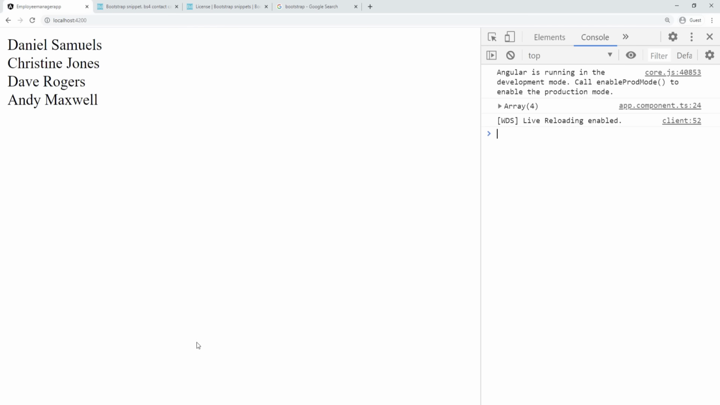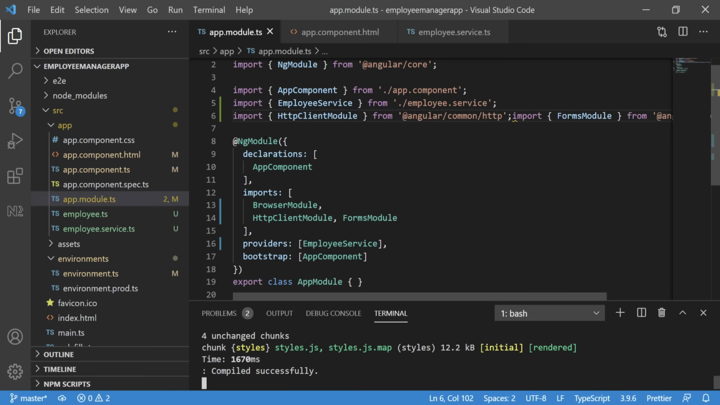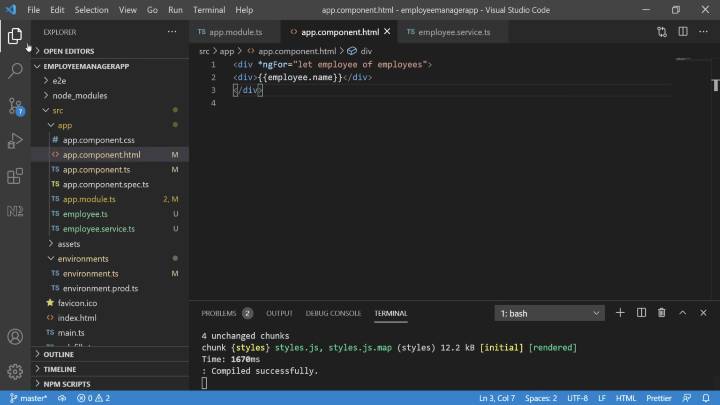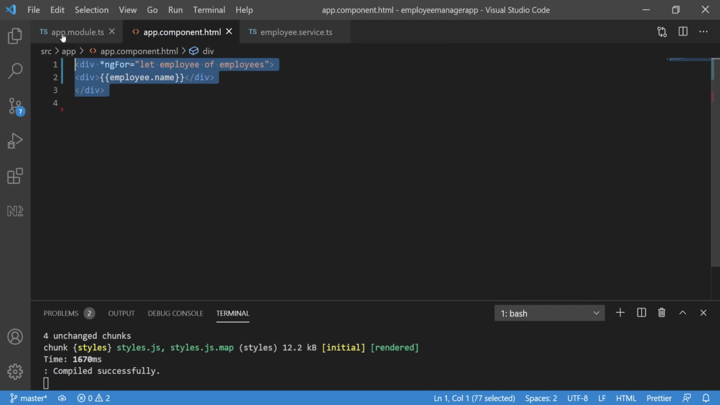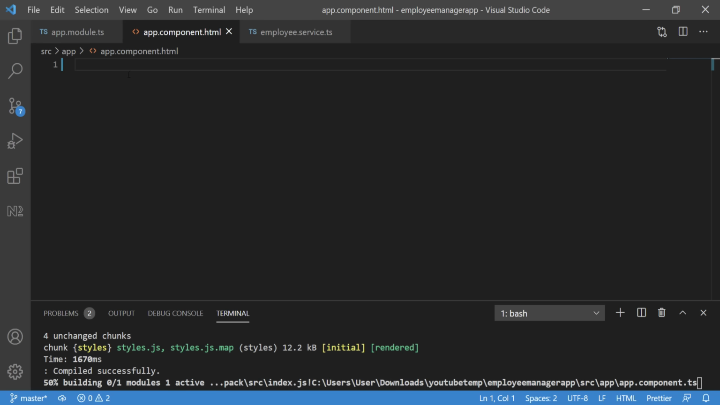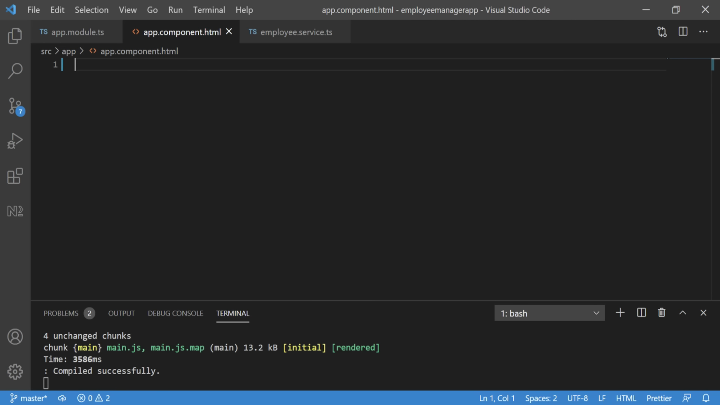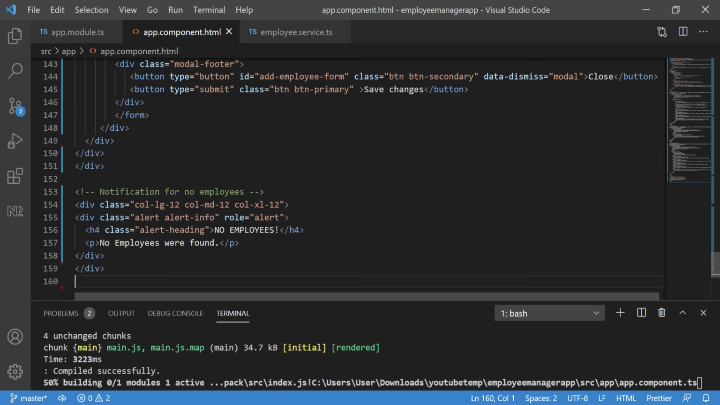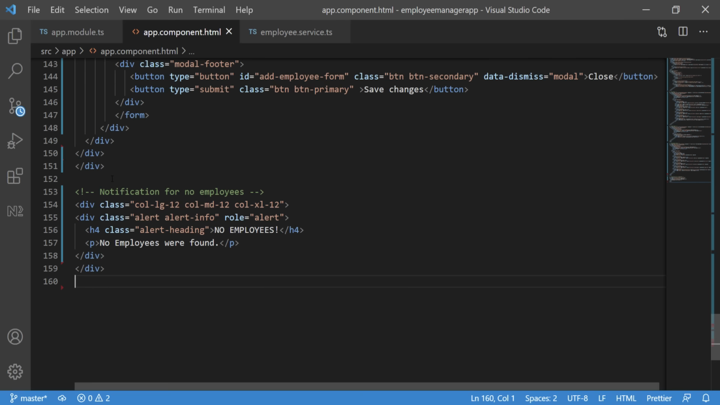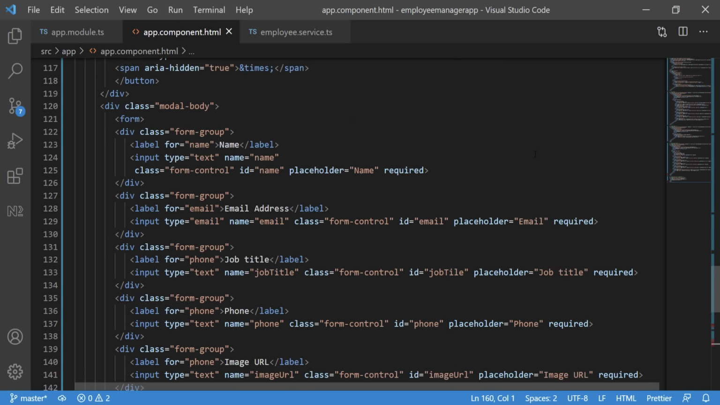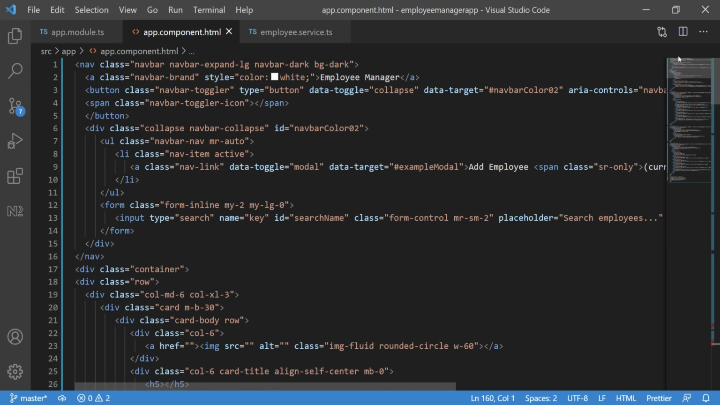I'm going to go to the application and I need to go to the template. So I'm going to go to the template and I'm going to remove all of this and then paste the code for the snippet that I just showed you. So I'm going to paste it. I'm going to close that for now. And then I need to bring in everything for Bootstrap and the custom style.